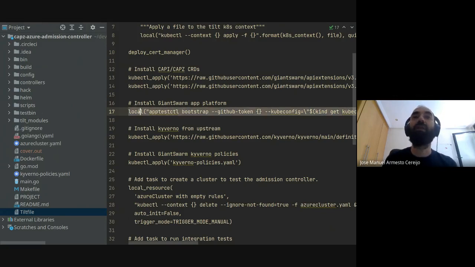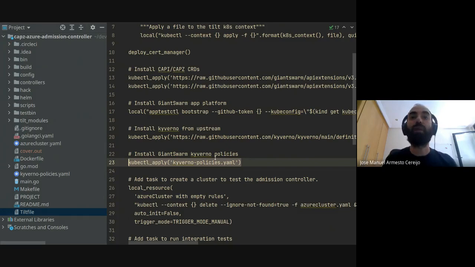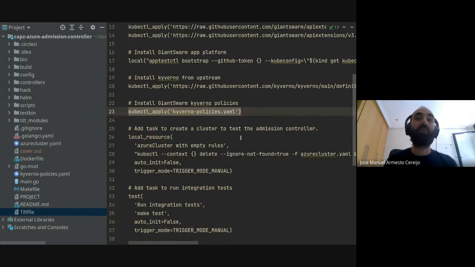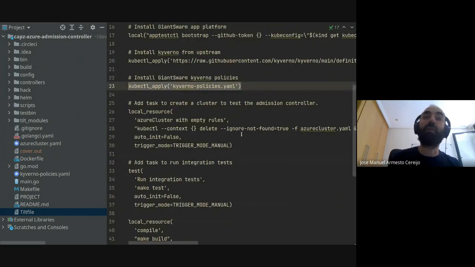That way, I can install any app from our app platform locally in the kind cluster. So with this command, I'm installing the app platform. Then I install Kubernetes, and I install the Kubernetes policies that we have in JSON. Then it's pretty much what we already saw in the demo.